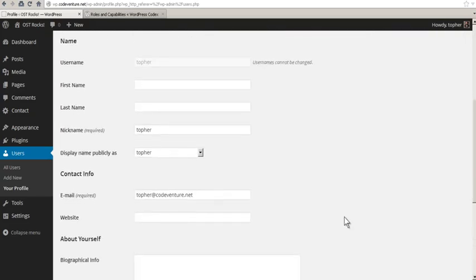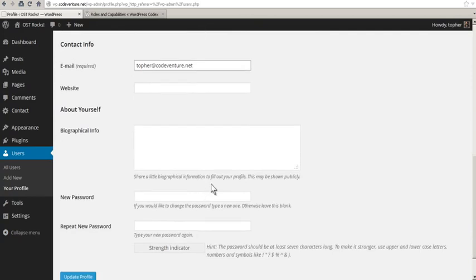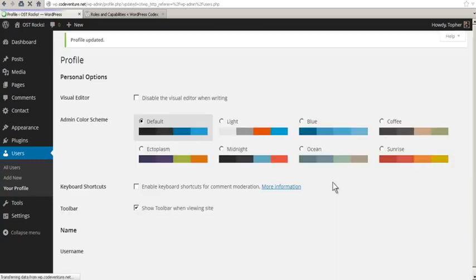Then, this is pretty much the same form we had before. There are a few things added. One is nickname, and then we can choose to display name publicly as either of these two. If I put in my first name, make up a last name, I can choose to display it this way. There's my email address, my website, and then I can put in some biographical info about me. This may or may not be shown on the front end of the website. That depends entirely upon your theme. And then I could reset my password.